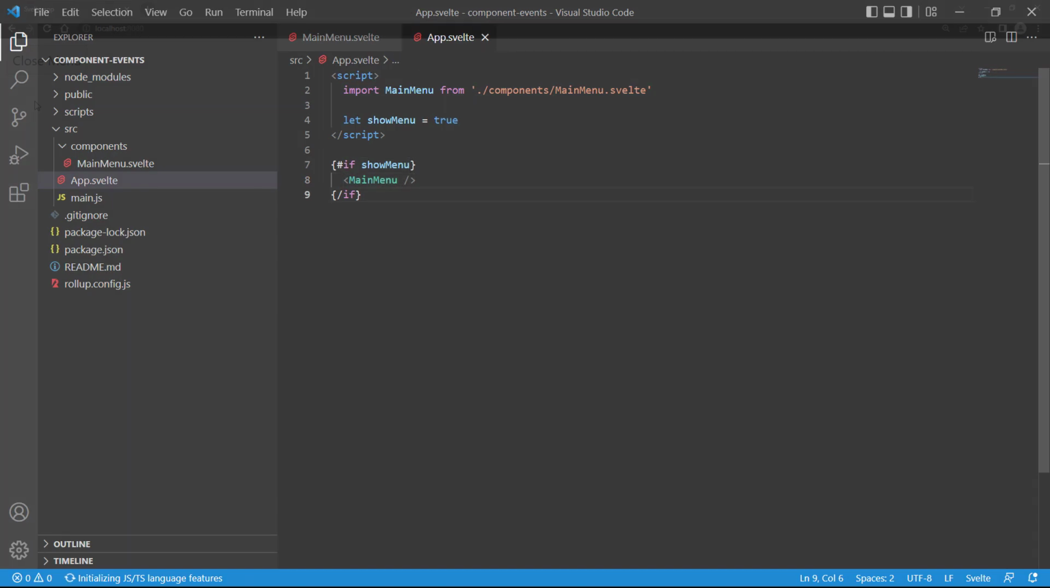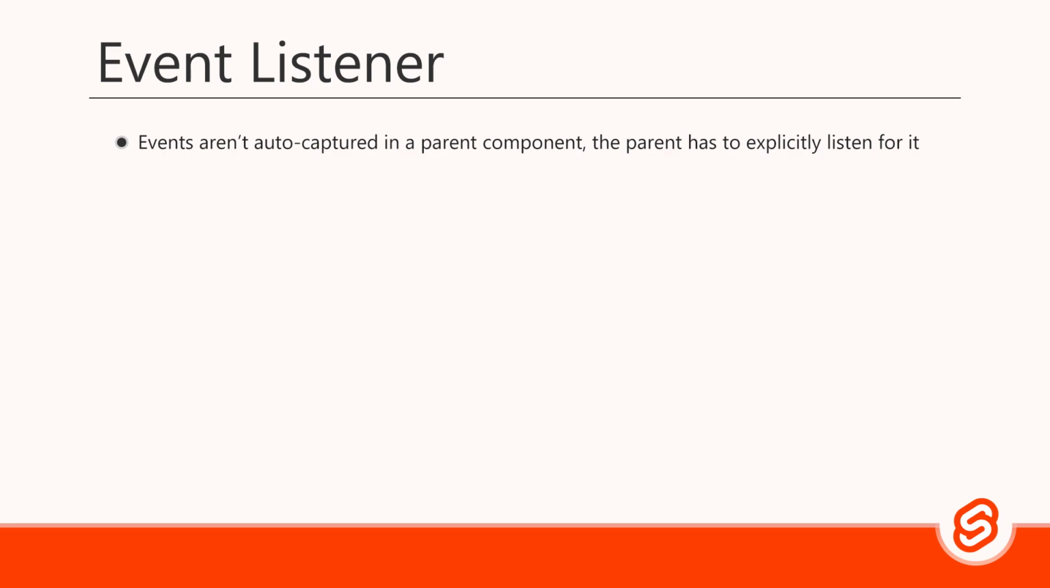If we save and go to the browser, we can see the close button from the main menu component. If we click the button, nothing happens. That's because, even though the event has been dispatched, it hasn't been captured by the parent yet. Svelte doesn't auto-capture events in a parent component, the parent has to explicitly listen for it.